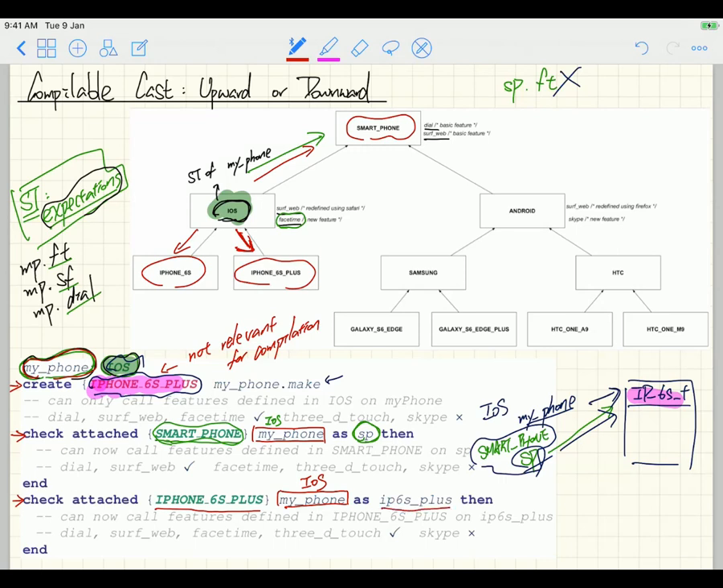It's downward casting. That means we're making more expectation. So now what does that mean? That means what we can do now is, let me just write it out. That means IP6S plus is also pointing to the same objects, but the static type is different. The static type is simply iPhone 6s Plus, okay? That means we can call one more feature on that.